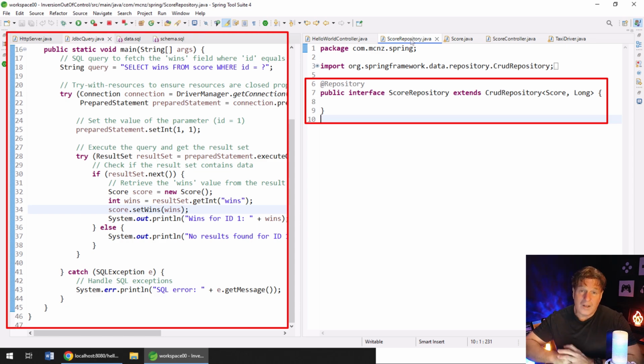We do all of the configuration of the database connection. We do the provisioning of the database connection. All of that stuff, we allow the container to do it. And when it comes to our code, all we have to do is just ask that score repository to get us the number of wins, and the inversion of control container takes care of it.